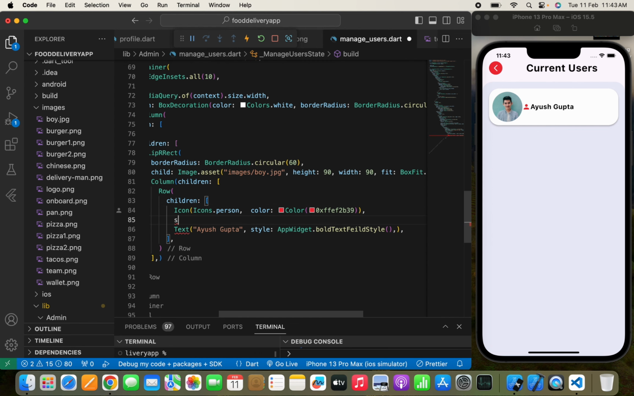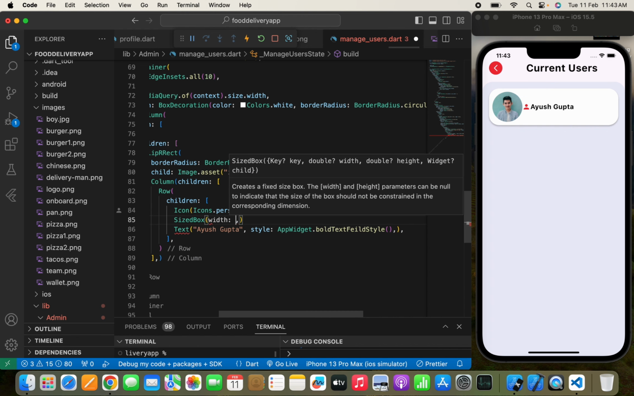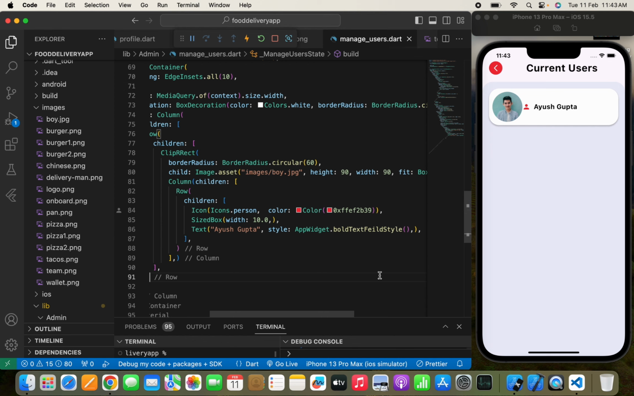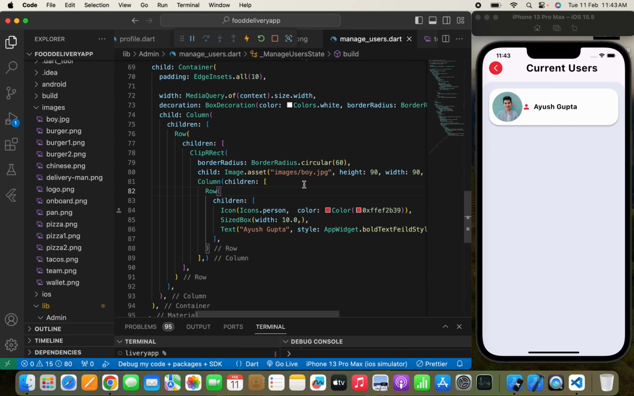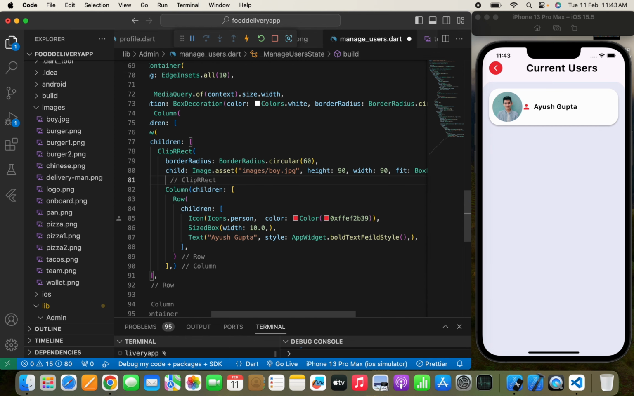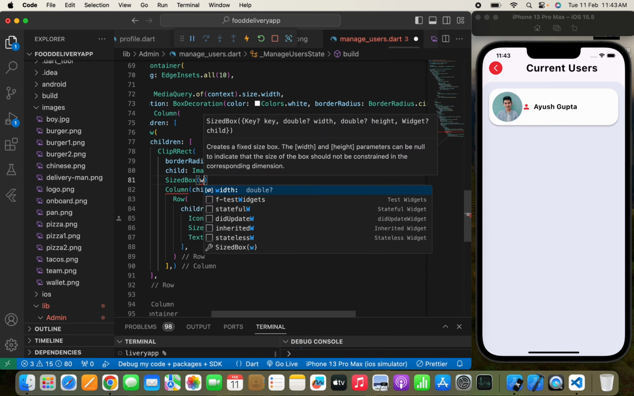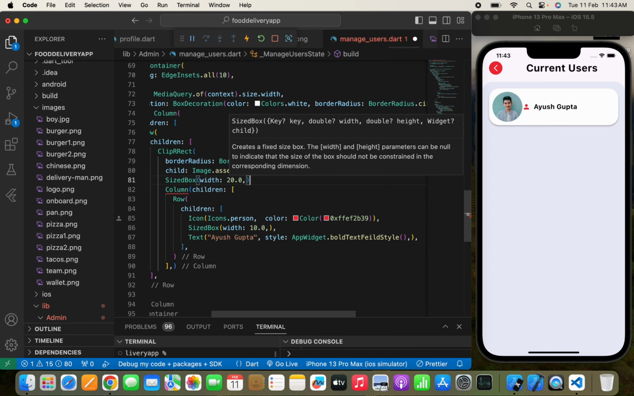Now I'm going to pass a width like 10.0, and here I'm going to do one thing. I need to provide a SizedBox also. So I'll write SizedBox width, let's pass 20.0, that will be enough, I guess.